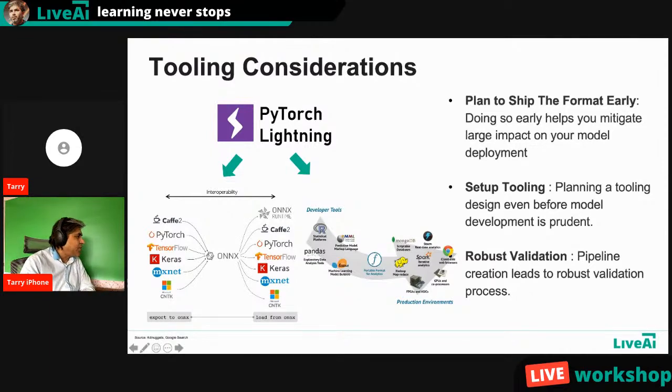Let's see if I can point. Can I point my mouse? No, there's no way. Oh, I can annotate, laser pointer. Yes, my laser pointer works.